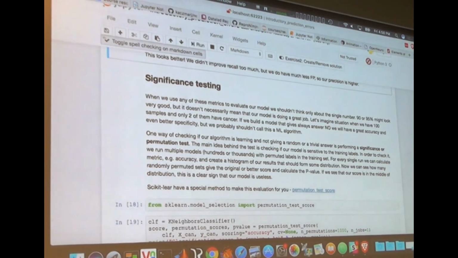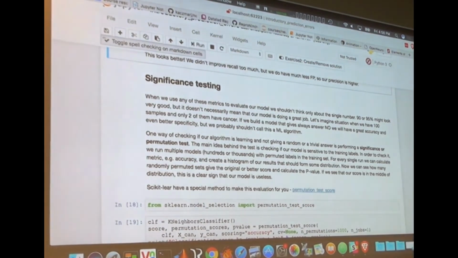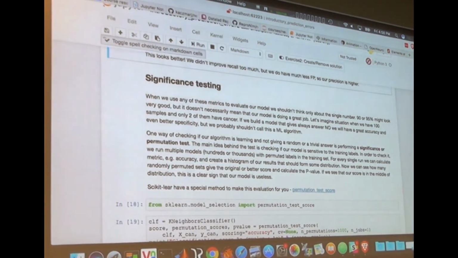It turns out for a real coin, it's not exactly 50%. But for an ideal coin, it's 50%. Are we doing better than that? And how do we do that? One way is to do what's called a permutation test, which is you take your test labels, or the labels for your data, and you randomly permute it.